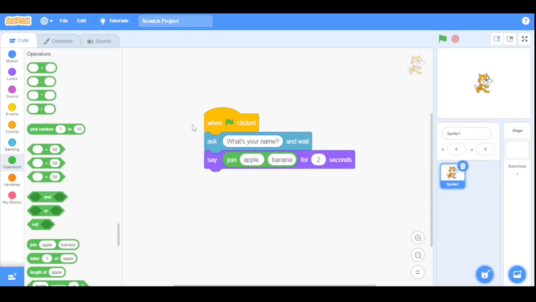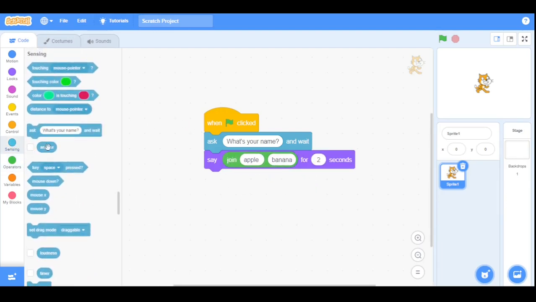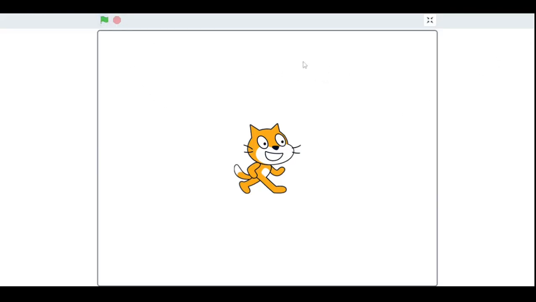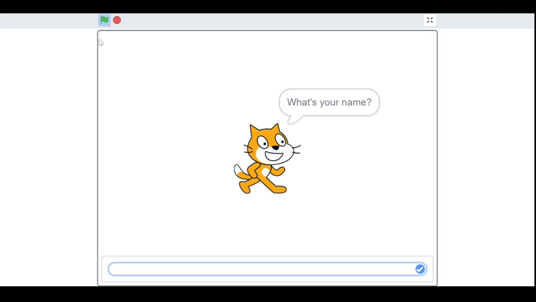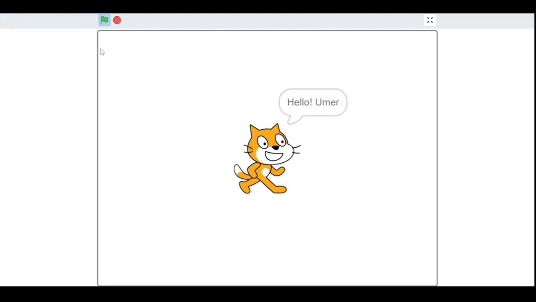Now inside the say text, it will join the answer. This answer gives the value that the user has entered when the sprite has asked the user. And we will join hello with answer. Now let's enter the full screen control of the stage and run our program. So it asks me what's your name. Let's say I enter the name Umar. And it says hello Umar.